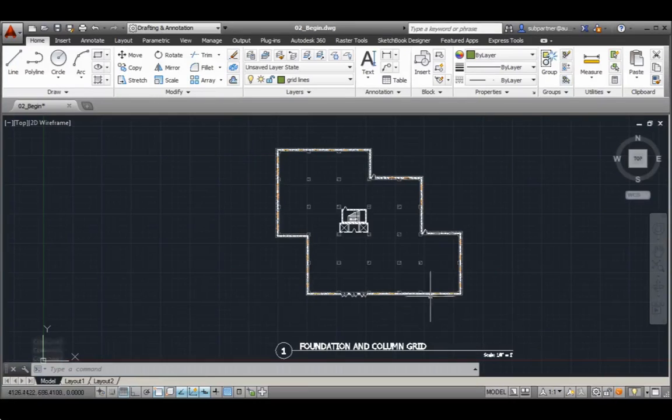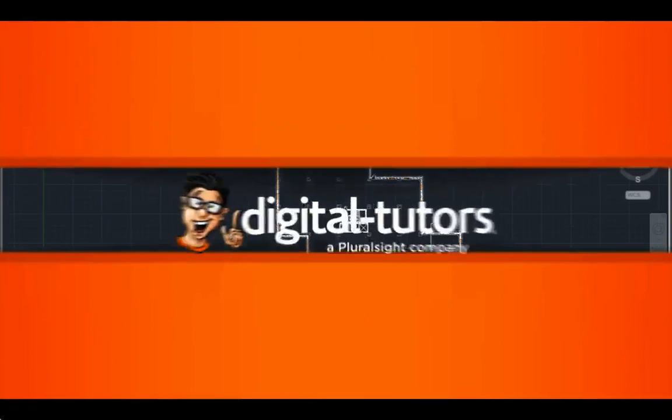Now that we have our layers managed, everything's looking good so far. In the next lesson, we'll go ahead and start drawing out those grid lines, and then we'll start laying out some columns as well. So I'll see you in the next lesson.